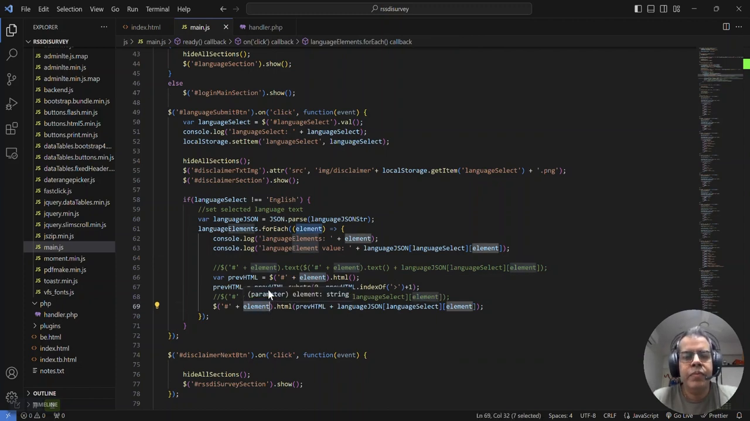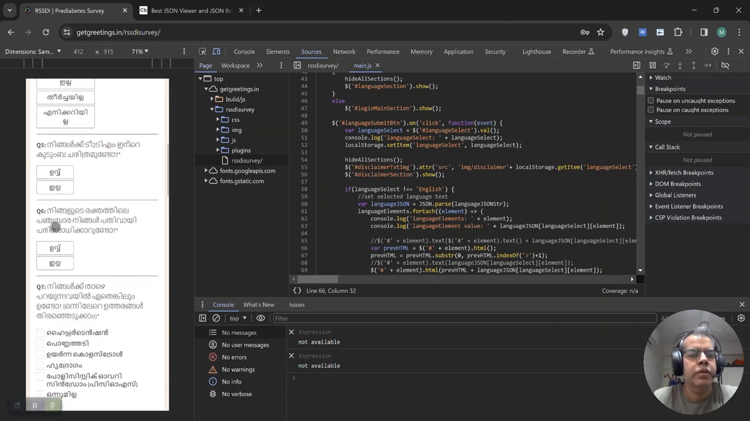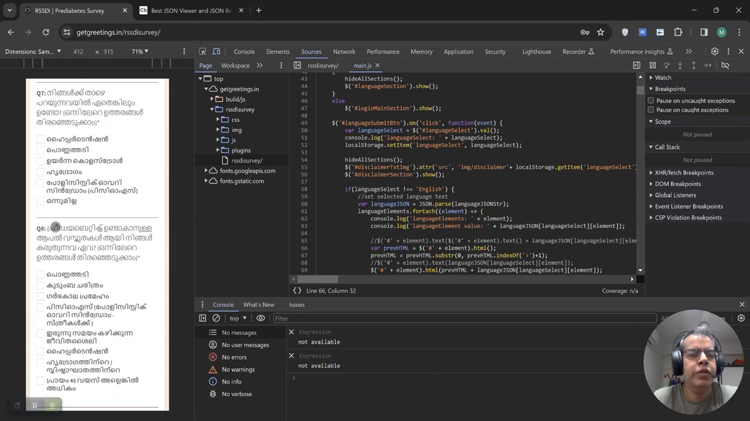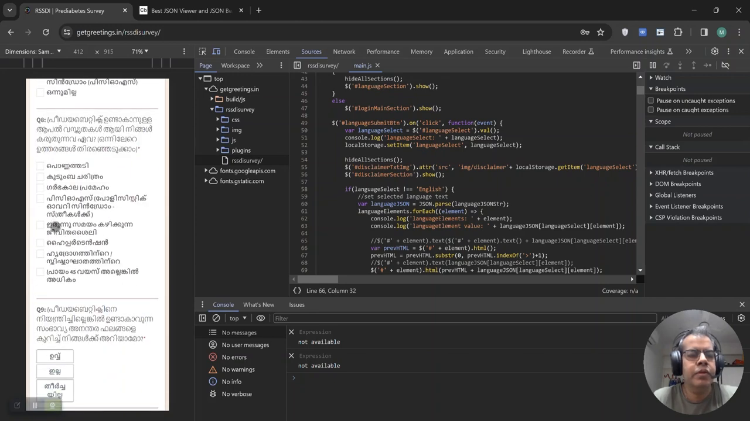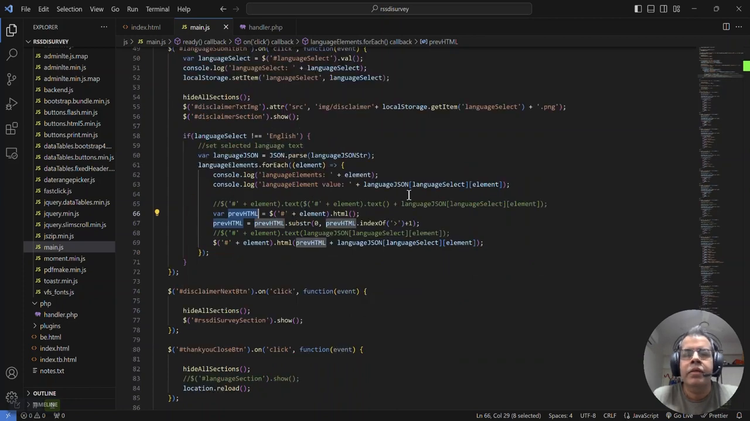Before updating, we pull out the previous data which was there in the element. Why do we do that? Because you see over here, there are these identifiers like Q3. The text which is beforehand, which we don't need to translate, we capture it, we pull it out, and then we append the language text and update the element. So this is how it's getting updated. We take the value from the JSON and we update it over here.